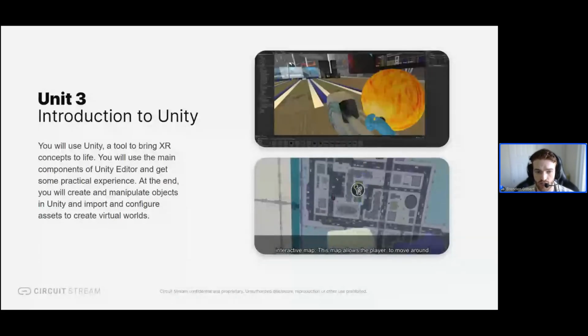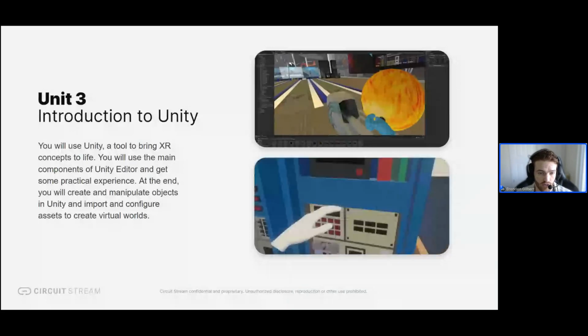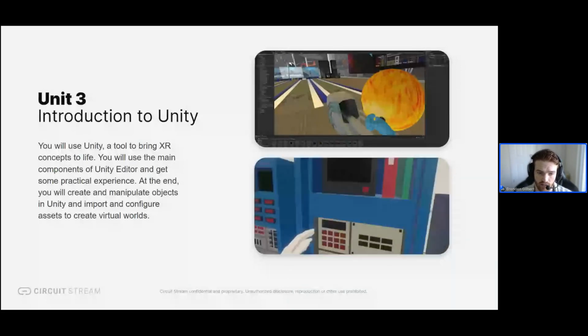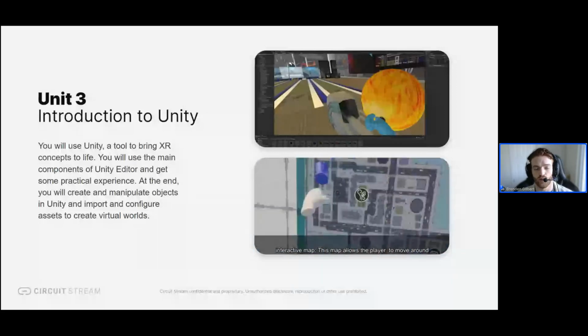Unit 3 is your introduction to Unity, so you'll be learning how to bring XR concepts to life using Unity. You'll get practical Unity experience by creating and manipulating objects and importing and configuring assets to build virtual worlds.